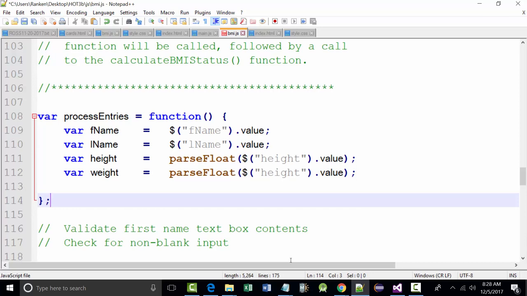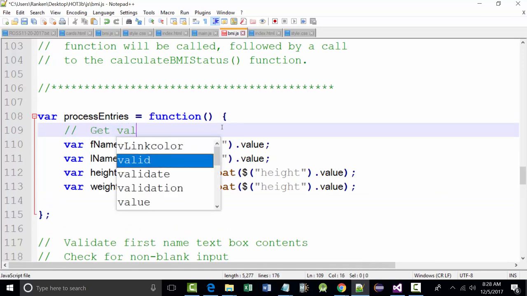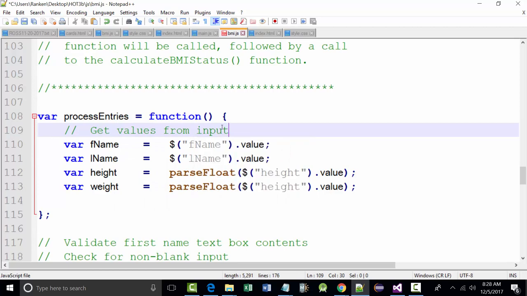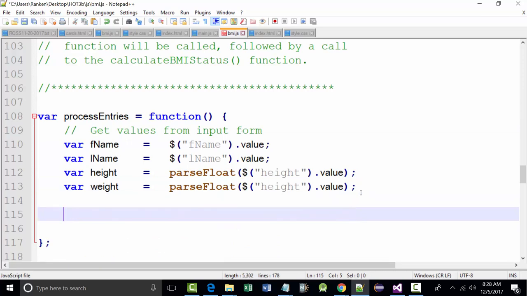But after you type those in, take a look up on the screen. Again, this is your chance to ask. If there's anything in there that doesn't make sense, ask. All right, so this will say right here, get values from input form. I'm just trying to put a couple comments in there, so hopefully you understand what's going on in here. All right?